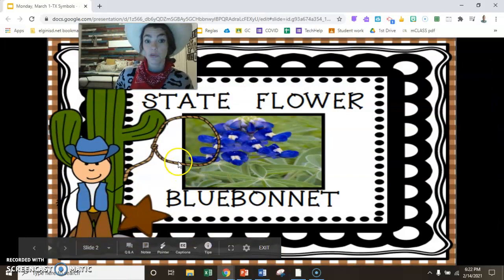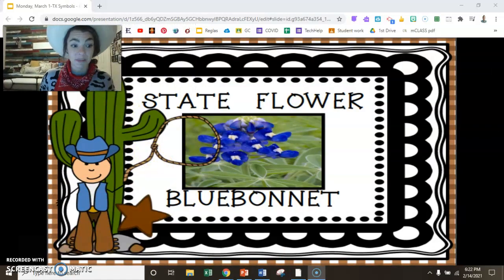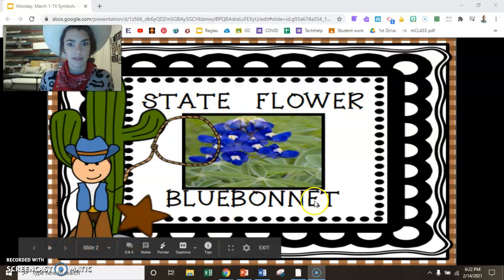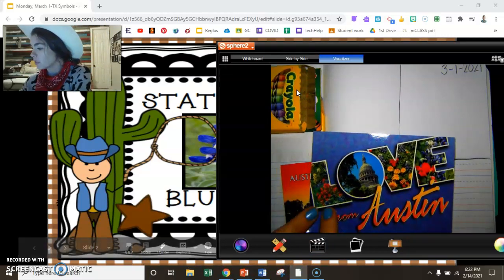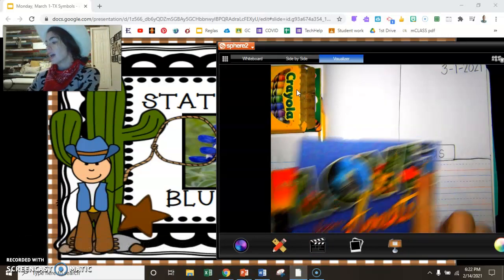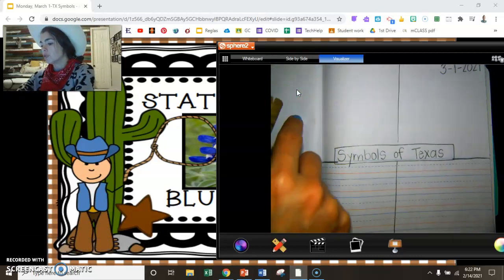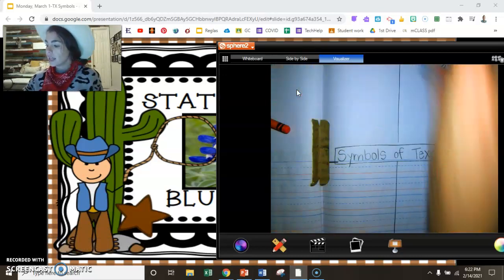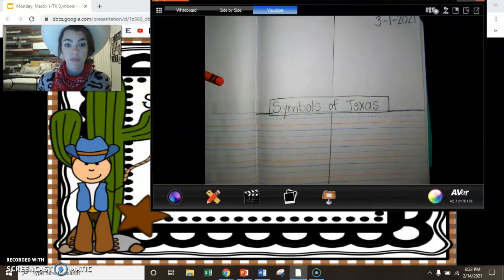Up first, you have these slides too. You can always come back and zoom and get some details. Up first is our state flower, the bluebonnet. We're going to go to our journal, to our first box. Here I have another picture of the bluebonnets. I know you've got your crayons. Grab your blue for your bluebonnet. And in our first box, first let's write the label.